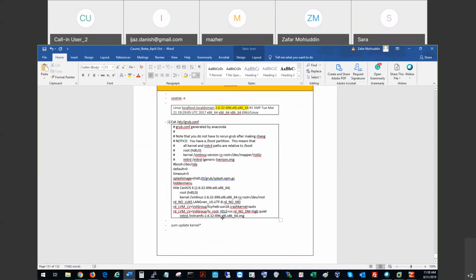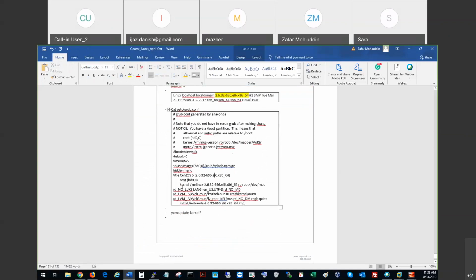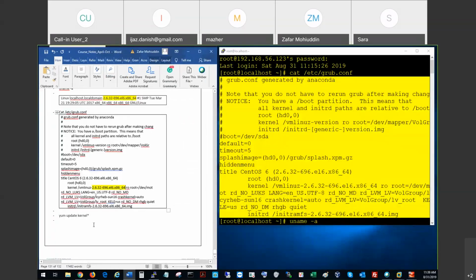Okay, so if you take a look carefully in this output, only one line is there. Grub and all this I'm going to highlight here. Look at this. This one matches what we already have here. Okay, so I'm going to highlight this. Now we're doing the update. Okay, so the update went through.